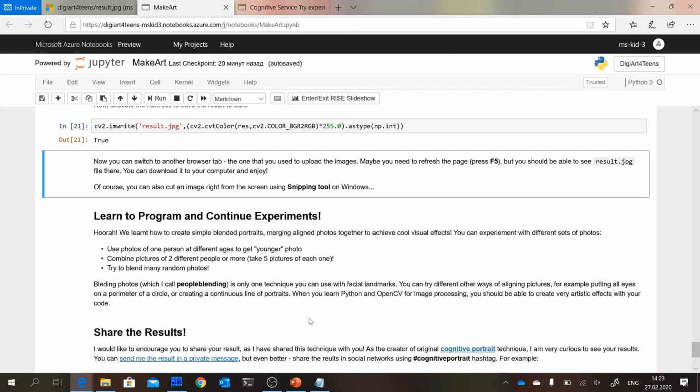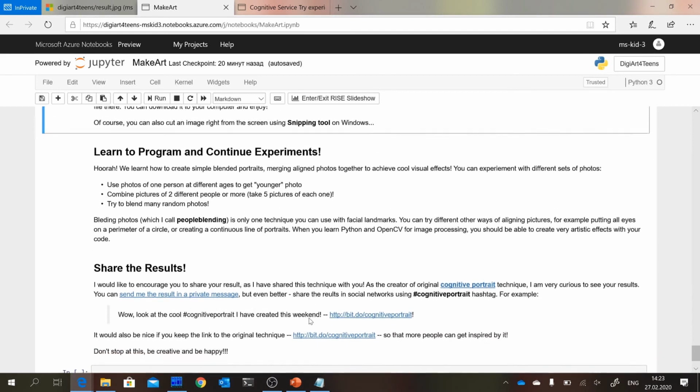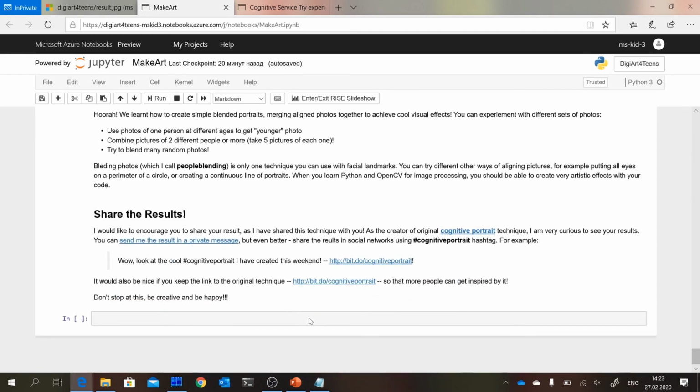So I encourage you to learn Python to produce more portraits like that. And if you do, please share the results on social network, or I would be glad if you send them to me, because I always like to see how people can use technology to express their creativity. So lots of luck with experimentation and with learning programming and doing more and more cognitive portraits.